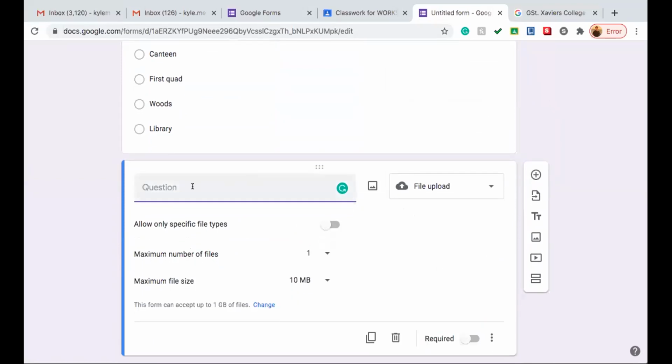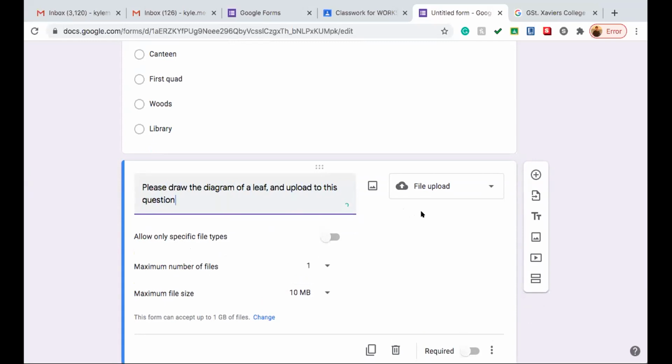So in this way, you can always tell your students to draw a certain diagram in their notebooks, click a photograph, and upload it to this form. So they can answer a series of questions and also upload a page to the form. Now you can say, please draw the diagram of a leaf and upload it to this question or to the options given here.